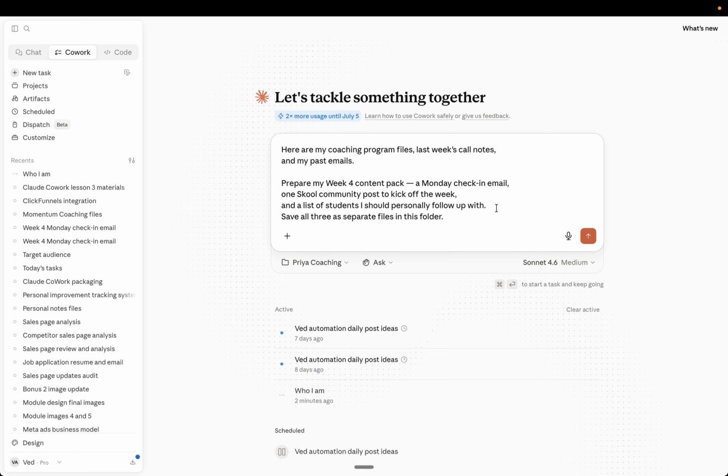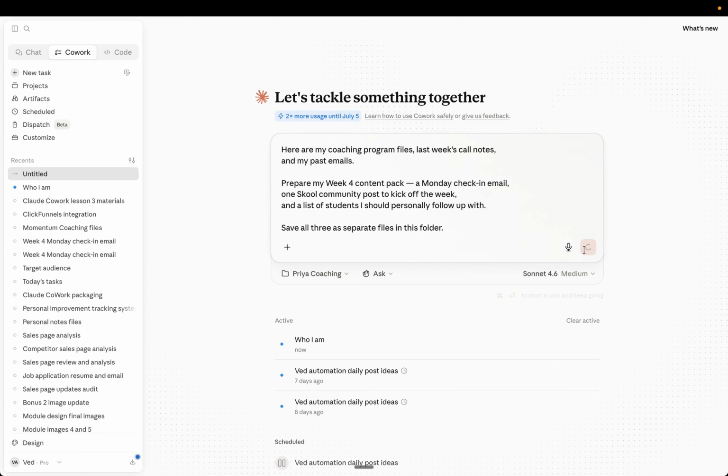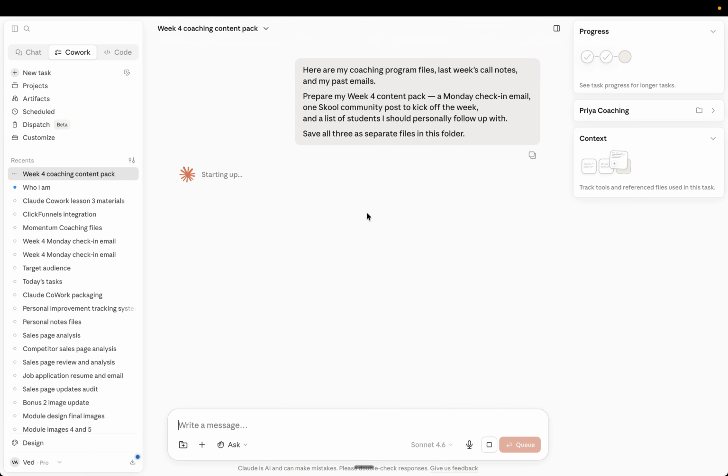In the same folder we upload all the files, and we want it to prepare content for week four: a Monday check-in email, one School community post to kick off the week, and a list of students I should personally follow up with. Save all three as separate files in the same folder. So this time we asked it to do three things and create three files inside the same folder. Let's run this as well and see.